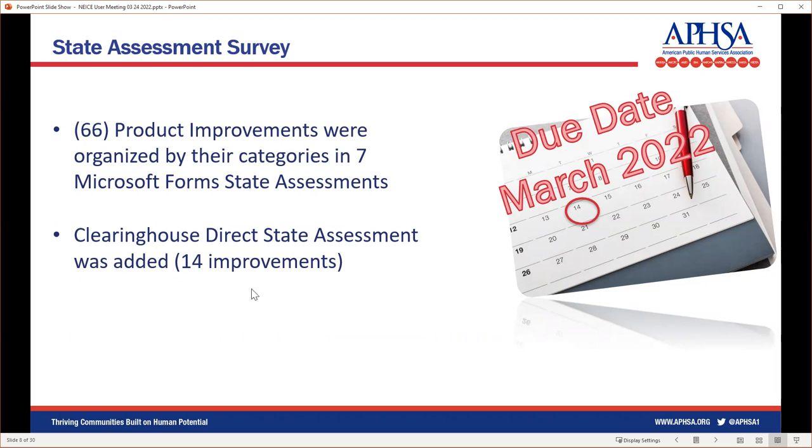We went through and identified some of the improvements that might also impact the clearinghouse states. In a meeting with those states, they wanted to know what was going on and what was happening with the process. And so we created a separate assessment for them to complete and sent that out.